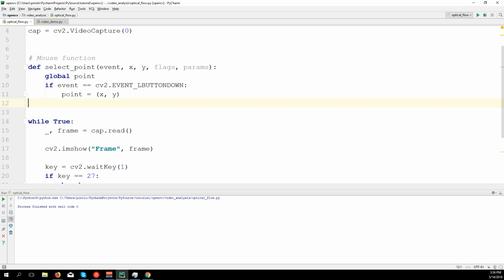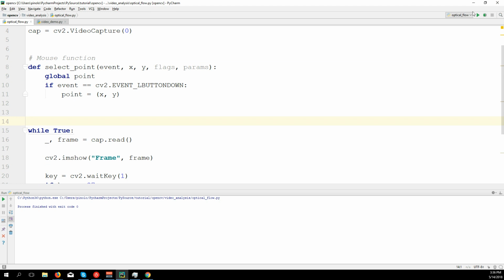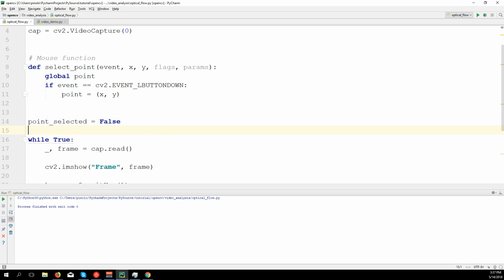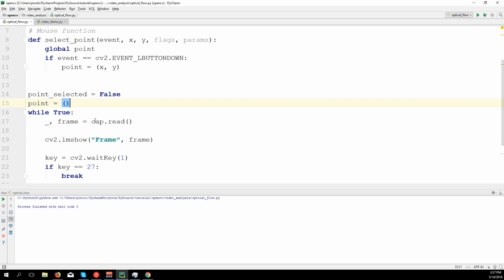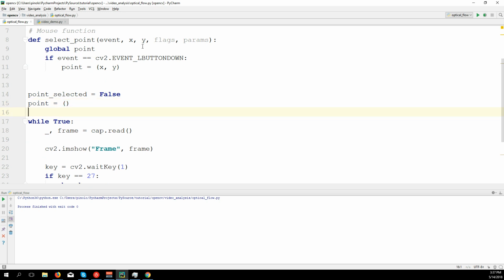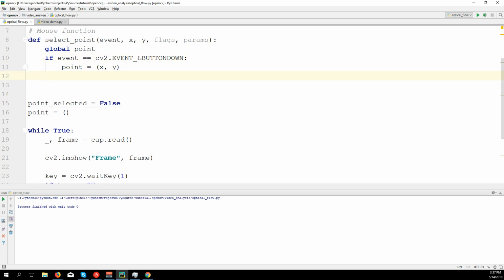Also I want to add a switch button, so that when we detect the point, only then we can start to track the optical flow of such point. Before, there is no point to do that. So I can say, for example, point_selected is equal to False. Then we have point, and let's make it empty, because we will fill it later on when we click. Actually, yes, here we can say point_selected is equal to True.